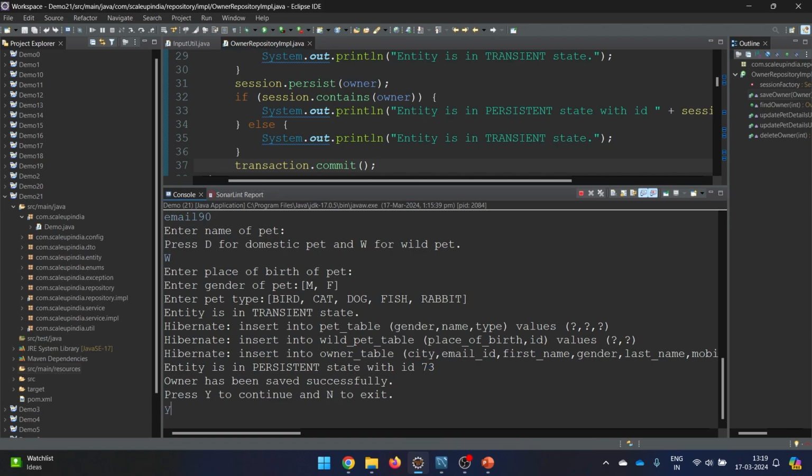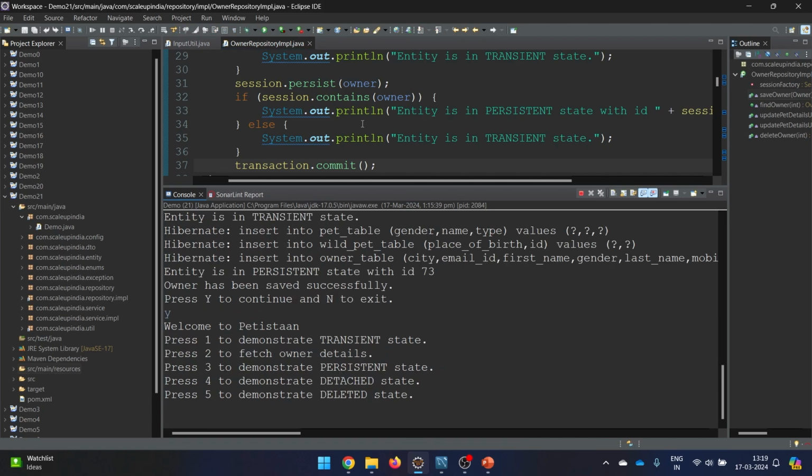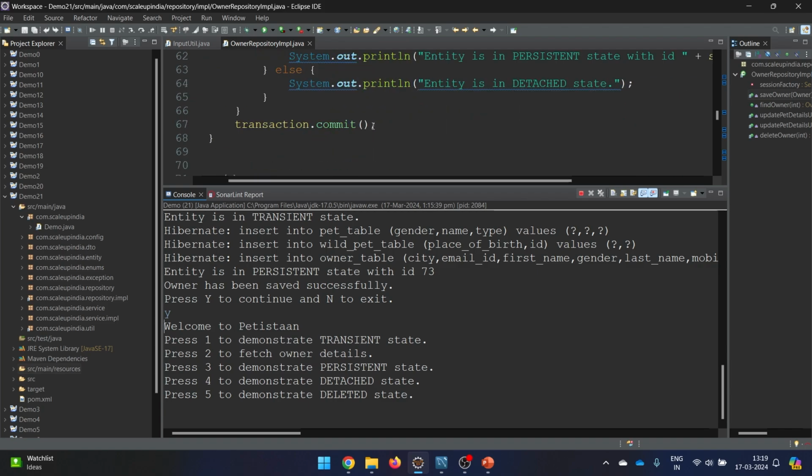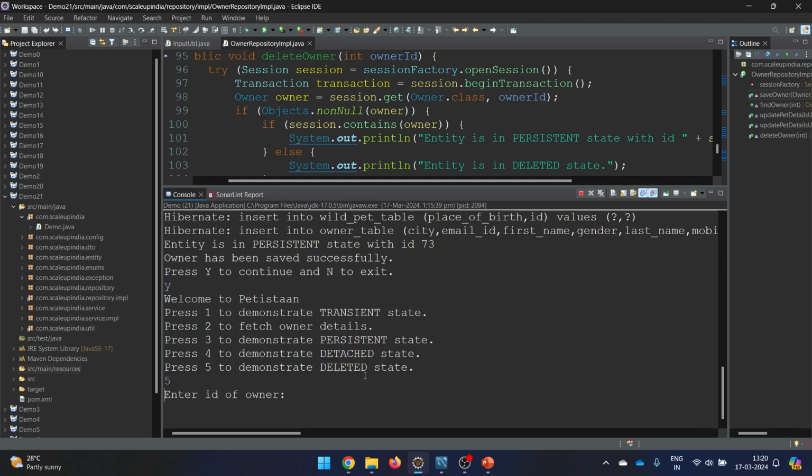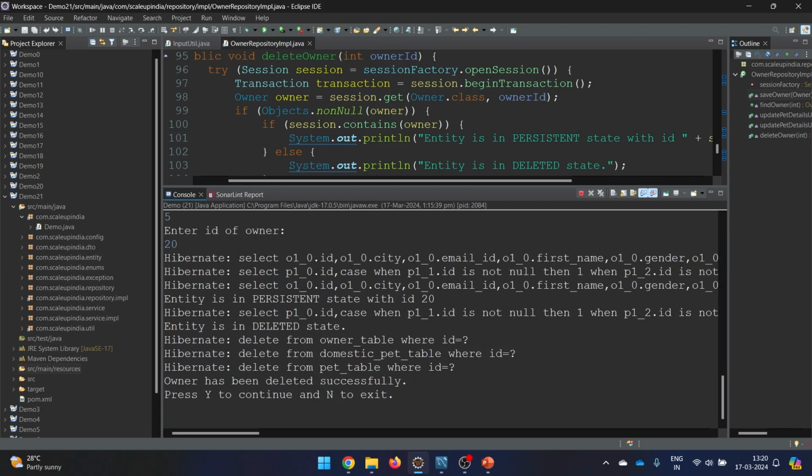Now let's see the second part. So now let's directly delete first. Deleting is going to be easier here because with update I need to show you two different methods. So let me directly go to the delete part. For this I'll say 5 here and I will enter the ID. Let's enter ID as 20 here. So ID 20, and this is your delete method. So let's see what it will do.